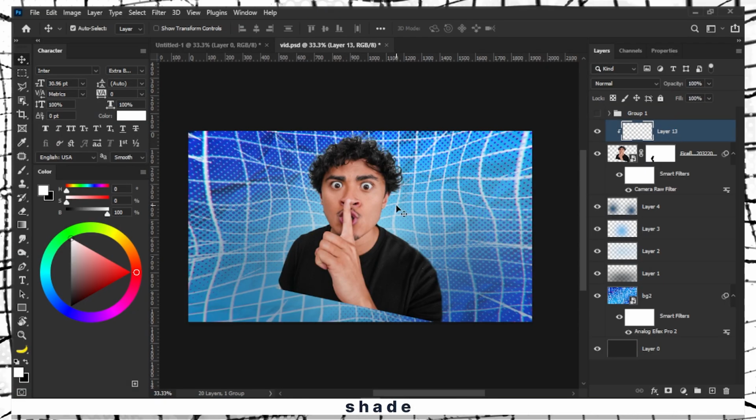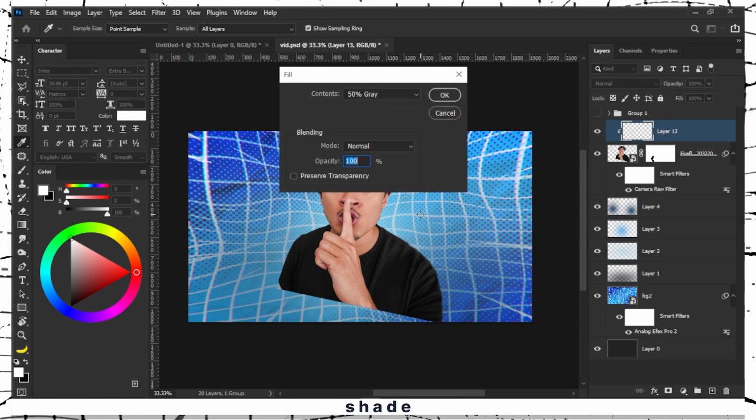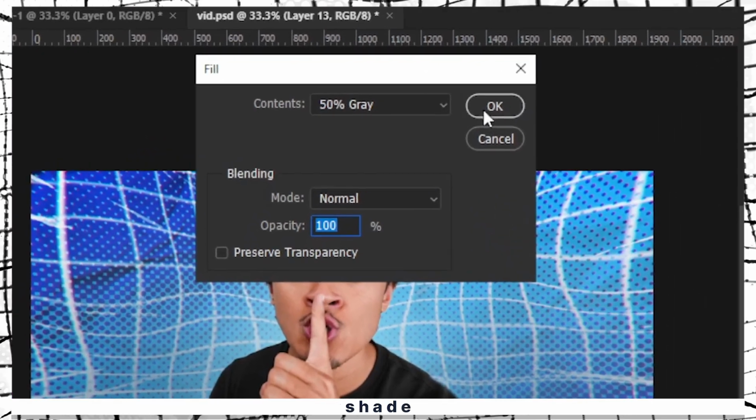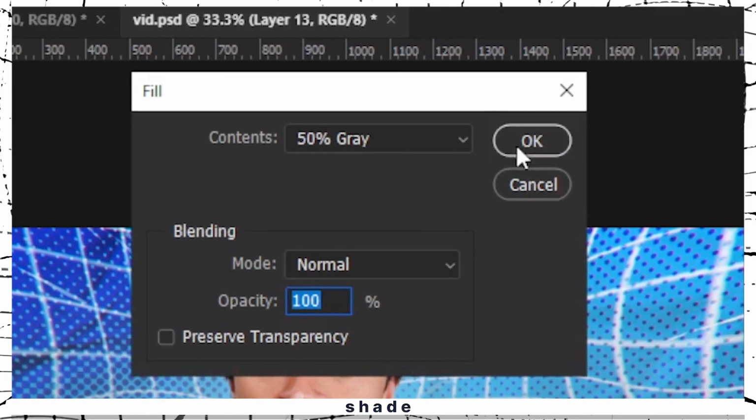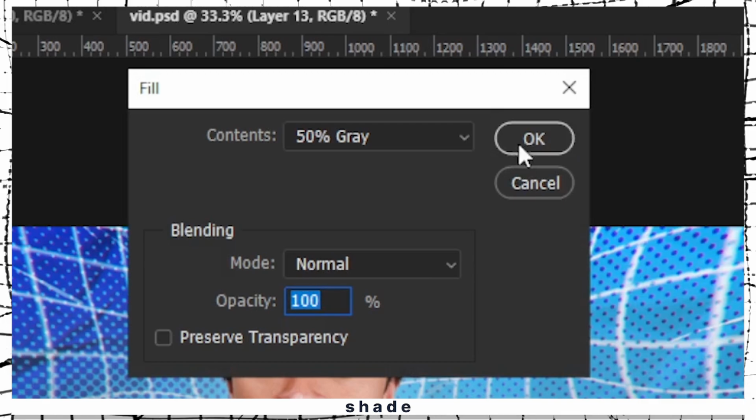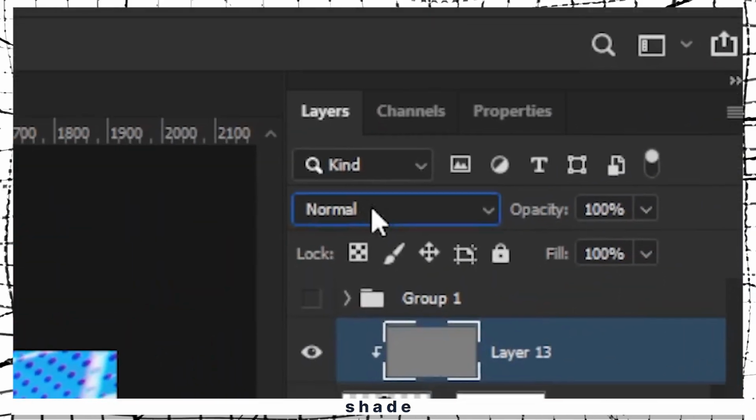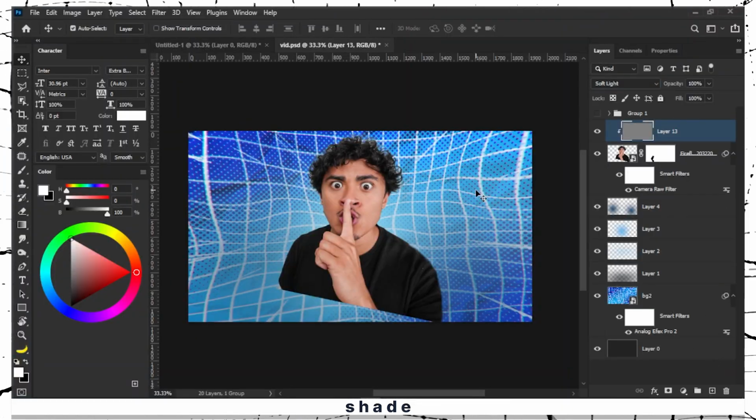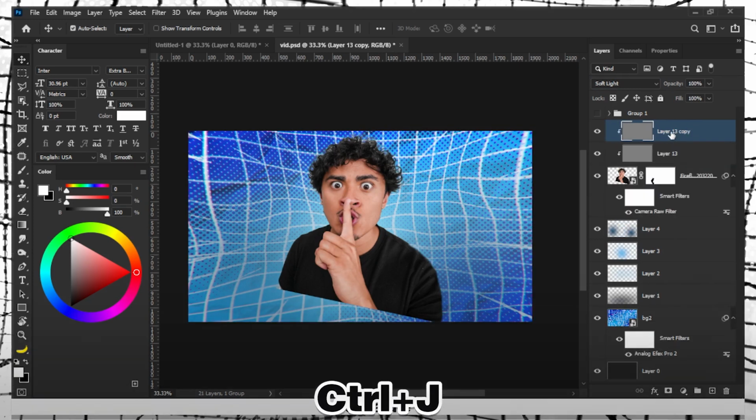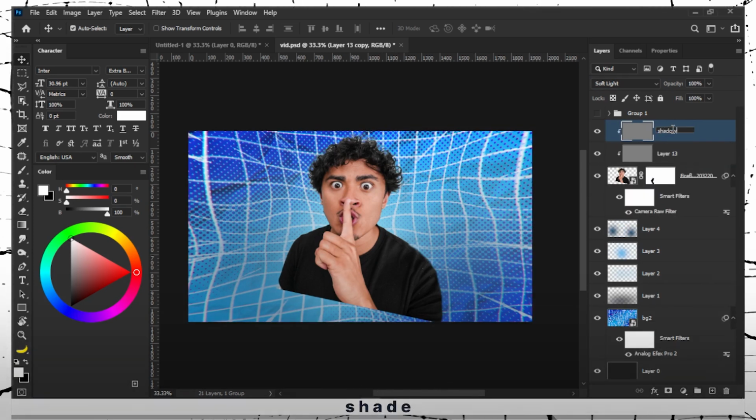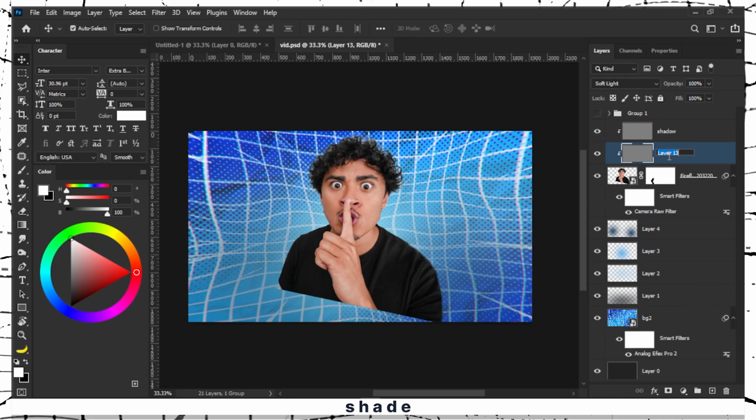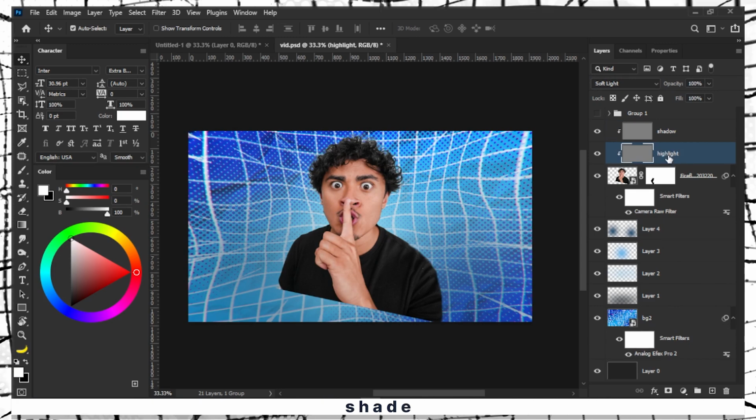Once we've created the clipping mask, we need to fill our layer with a gray color. To do this, press Shift plus F5 and follow what's shown in the video. Then, set the layer's blending mode to soft light. After that, duplicate the layer and link the duplicate to the photo layer. For convenience, I renamed the layers to Highlights and Shadows.